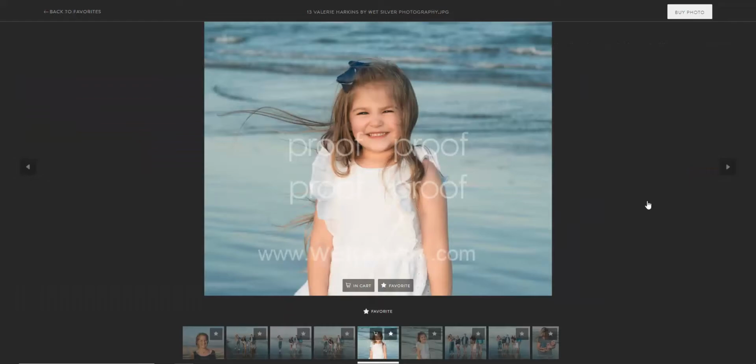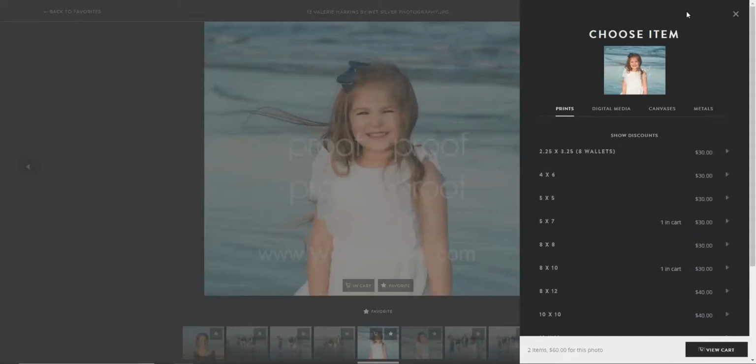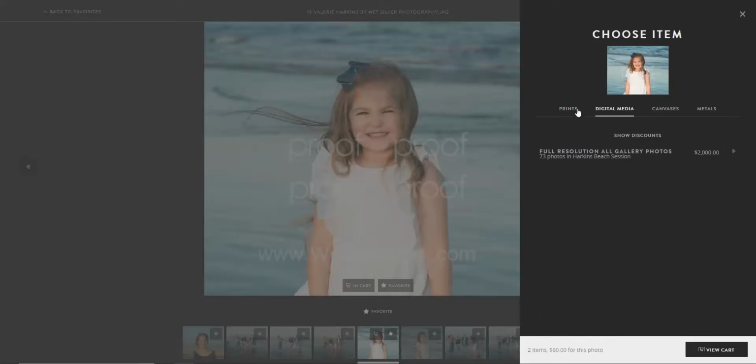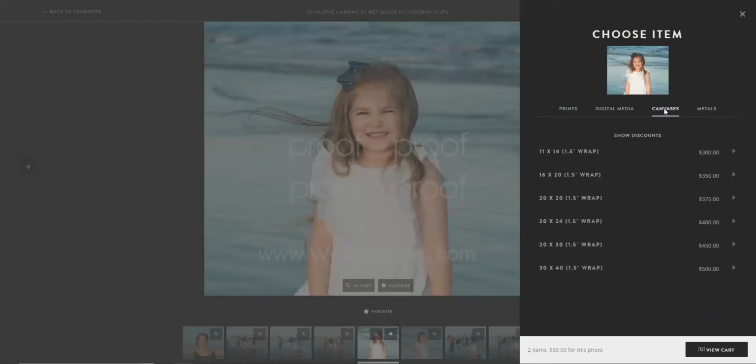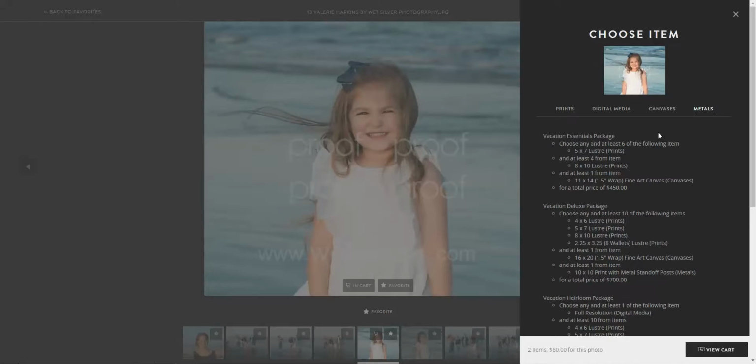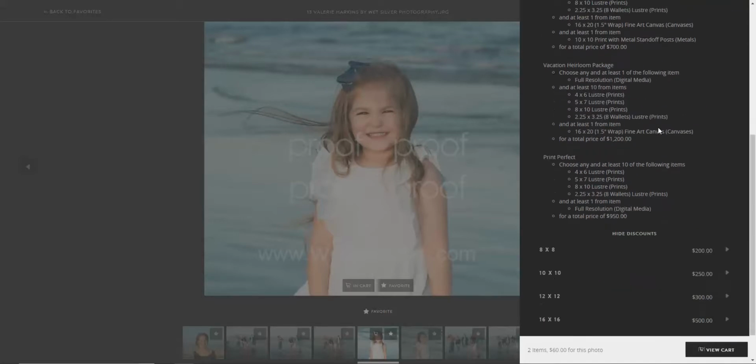So how do you take advantage of the packages? Well, here you see there's prints, digital. Now there has to be digital on this. If you want the digital, honestly, you should just go ahead and get the heirloom package. It has them all in it and it's less than that. But I have to put it in there in order for it to be able to be part of your package. Canvases, metals. If you hit Show Discounts, it shows you all the packages.